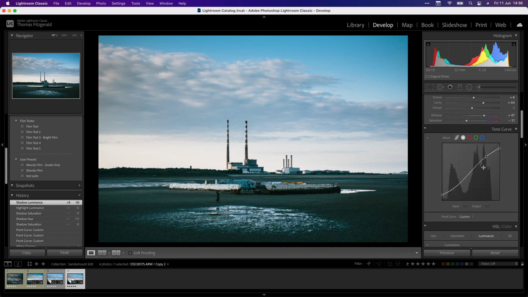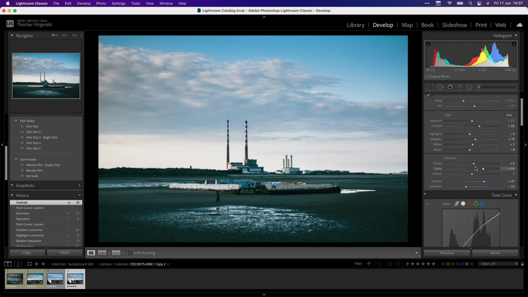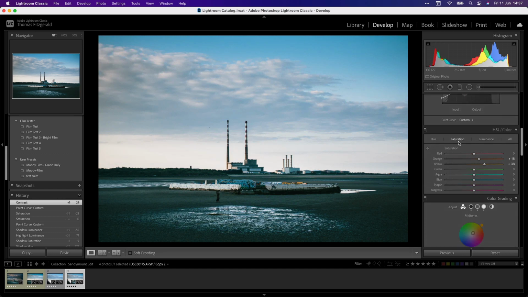Okay, and I think actually I'm going to add a bit of saturation to the blue as well. Okay, so that's not bad, but there's one big problem here, and that is the sky. The sky is a bit boring. The clouds aren't particularly great, and you've got this white patch here, and it's throwing the balance off of the whole image.